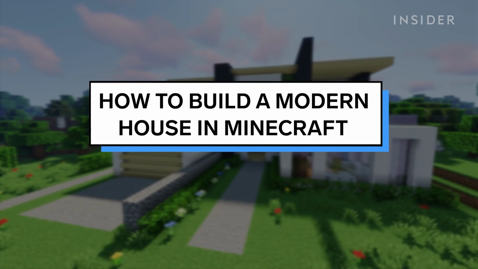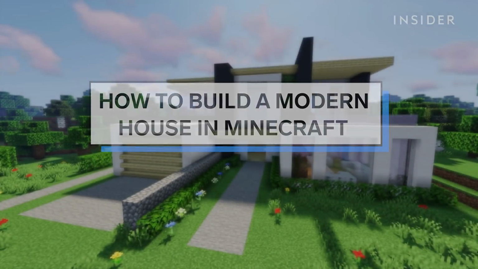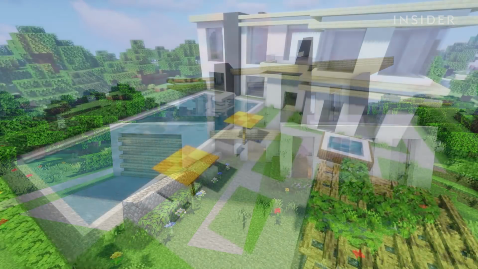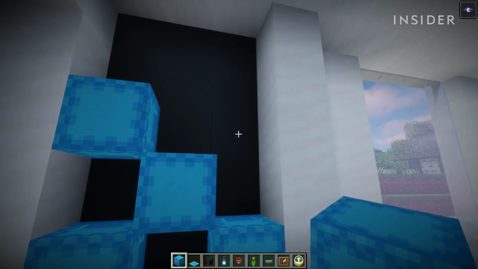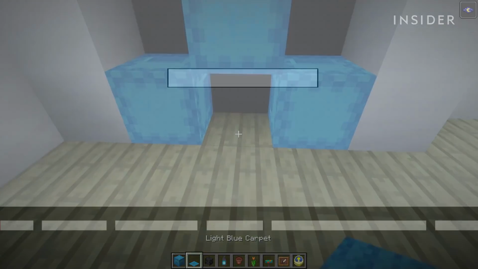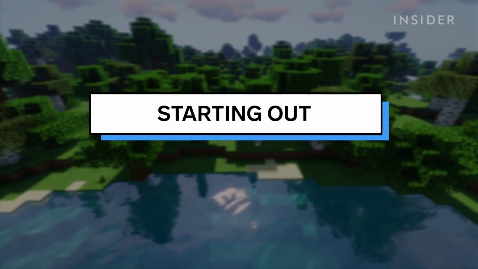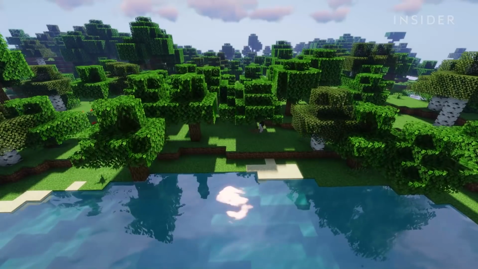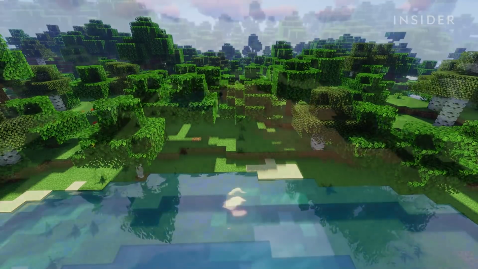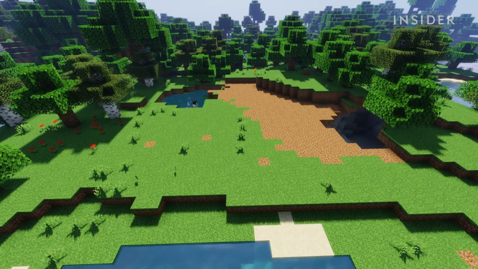In this video, we will show you how to build a modern house step by step and also share some creative building ideas and tips along the way. Use the clickable sections below to keep track of what step you're on in this video. Find or terraform an area of land where you want to build your house on.